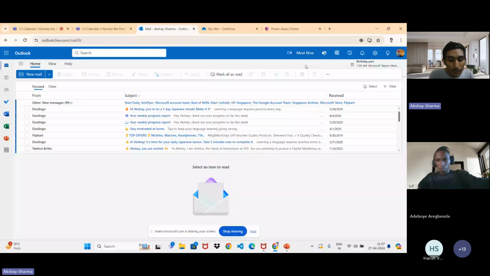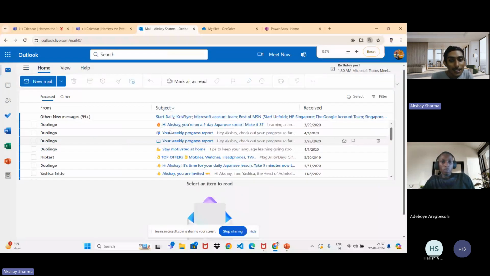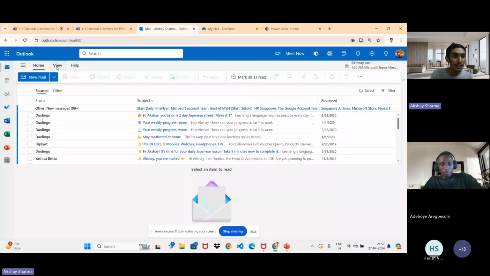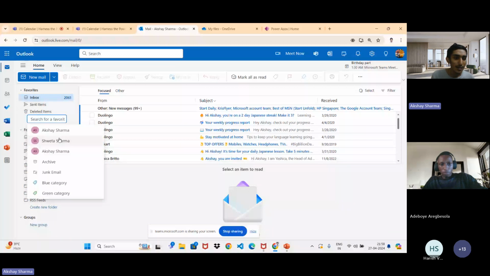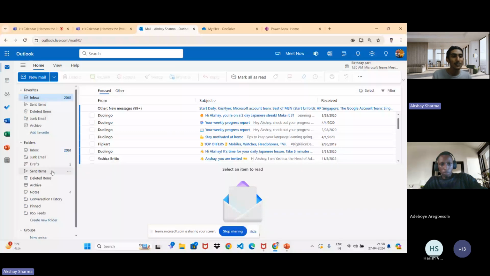So let me make this a little bit bigger so that you all can see. Yes. Over here, you can see that there are emails. There are definitely emails. This is mostly from Duolingo, but I have to do my lessons. Okay. So once we open the Outlook page, we are able to see there is home, view, and help. Over here, there is the navigation pane where you're able to see your favorites like inbox, sent items, deleted items. We can add favorites, like let's include junk email, let's include archive, so that it's easier for us.